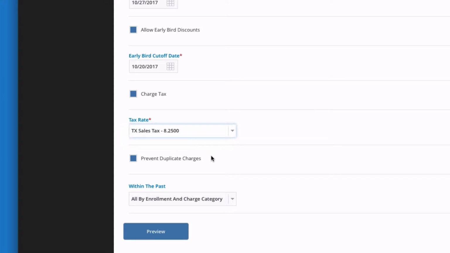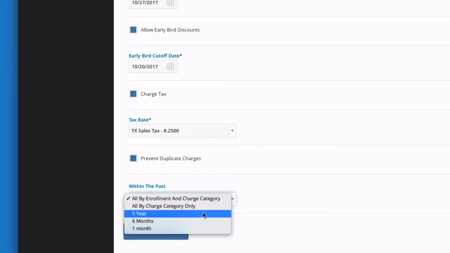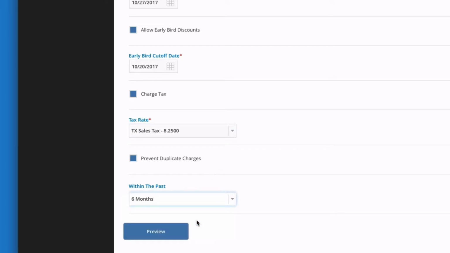Prevent Duplicate Charges is generally enabled so the system will check to see if a student has already been charged for a particular enrollment using the charge category you specified in Step 1. By default, All by Enrollment and Charge category is selected. If you reuse charge categories every year, you may wish to use the Within the Past drop-down menu to change this window to 6 months.